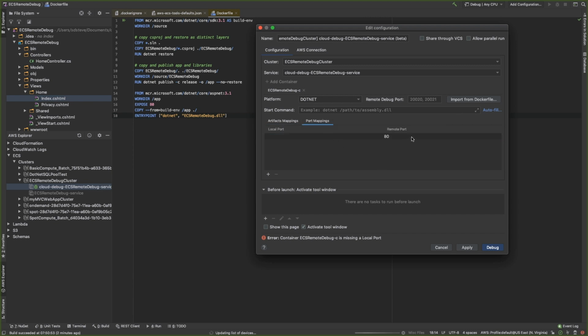Port mappings. It does get the remote port. It recognizes the exposed command and gets a remote port. And then we just need to use a local port that's available. For me, 8080 is available. You find one that is available that you can use.